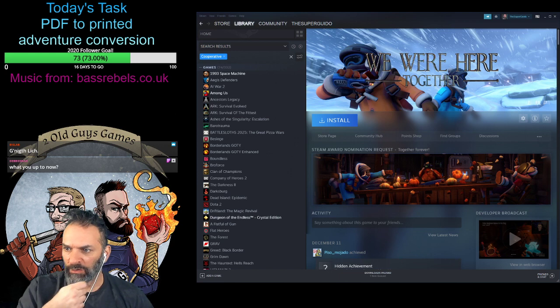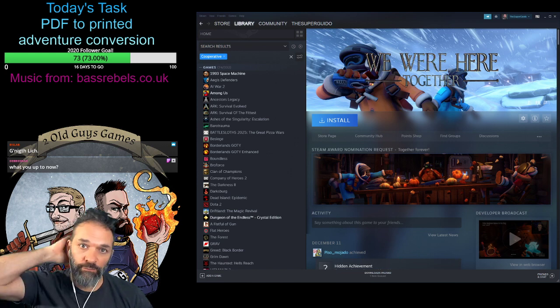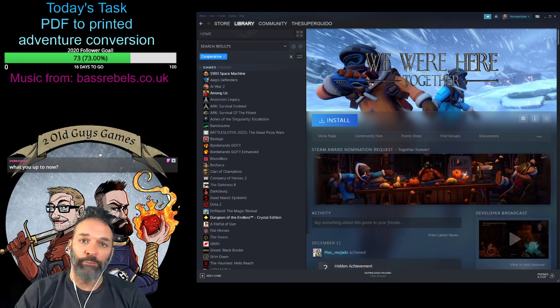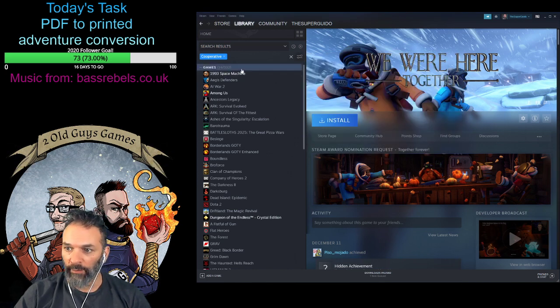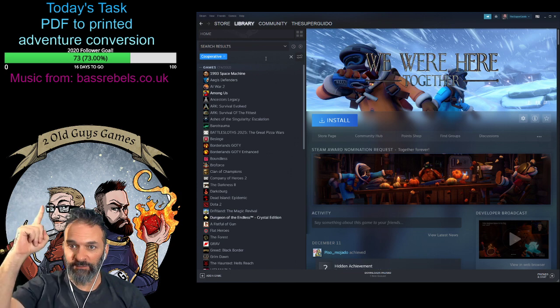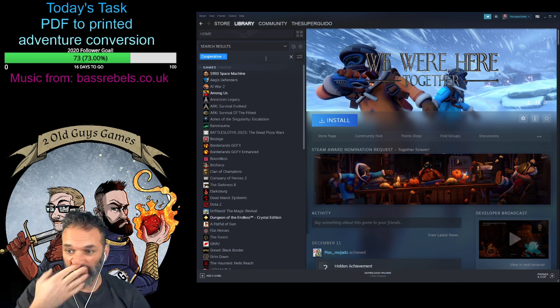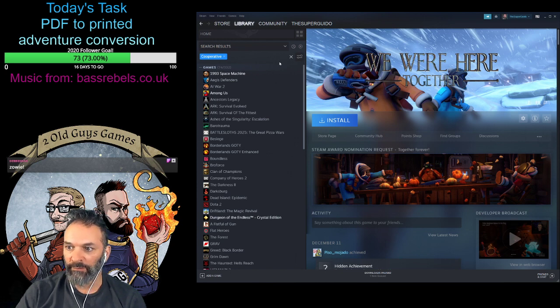Figure something out. Oh, look, it's Snacks. What's up, Snacks? What am I up to now? We were looking at my Steam library to see how many cooperative games I have in it, and the magic number is 74. Previously, I was actually doing work. As you can see, today's task says PDF to printed adventure conversion, which is what I was doing for 3 hours. Yeah, well, there's 332 games in my Steam library.